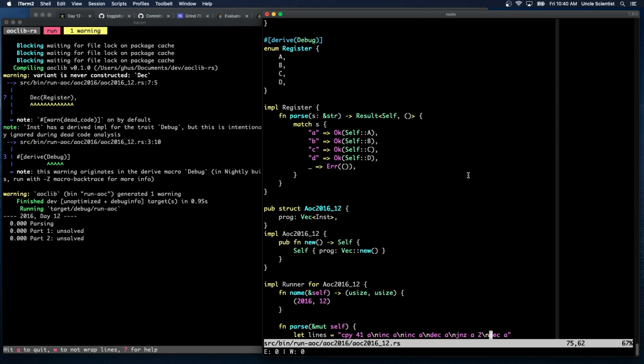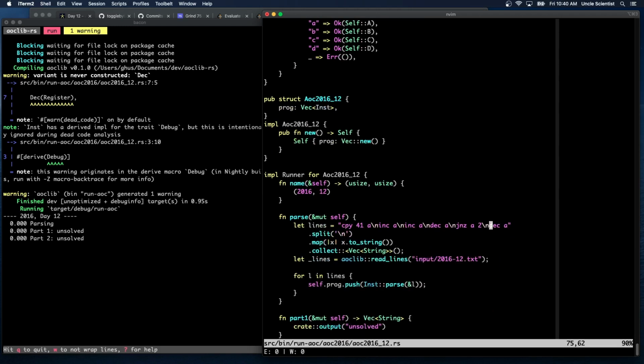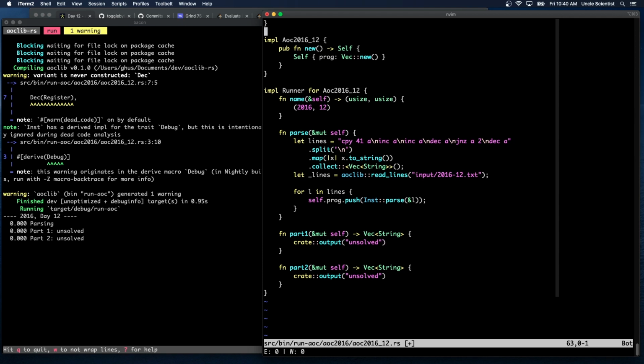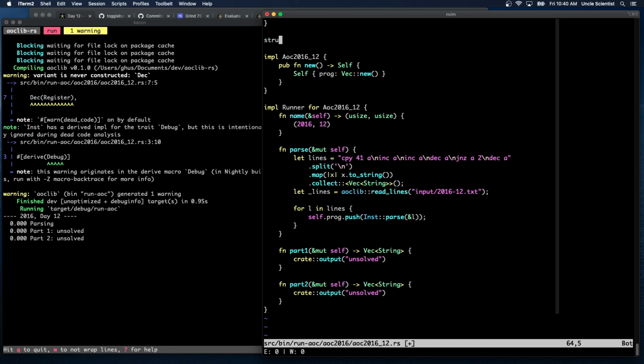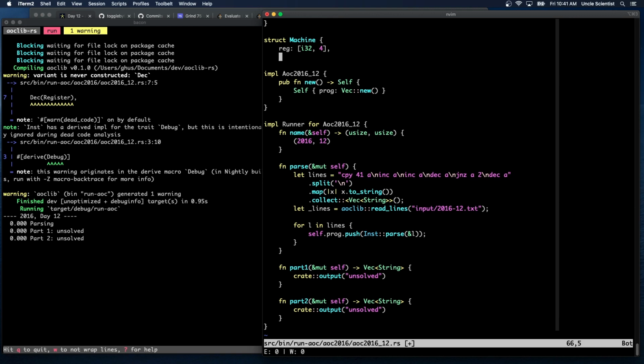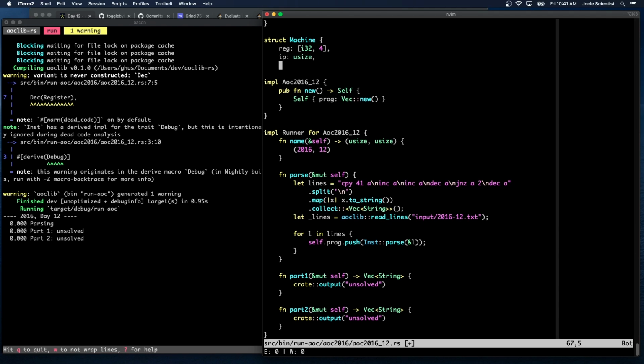Okay, so now that we've got everything parsing, we should just be able to execute the program as a machine. And I'm going to guess that we're going to need to use it for both part one and part two. So I should make it a separate thing, right? Struct machine. And it's going to contain the registers. There's four of them that are i32s. I'm just trying to think because we also need the instruction pointer, right? And then we need the program, which is going to be the vec of instructions.